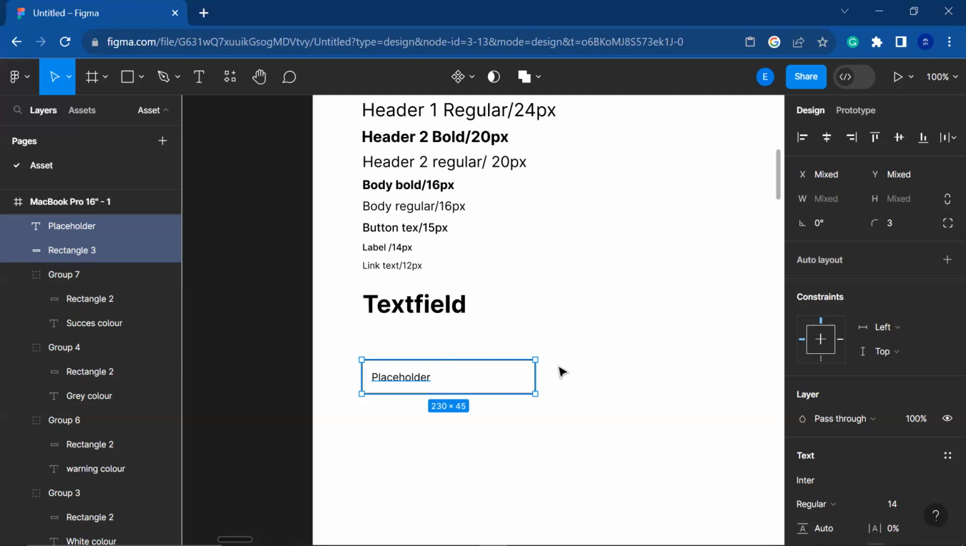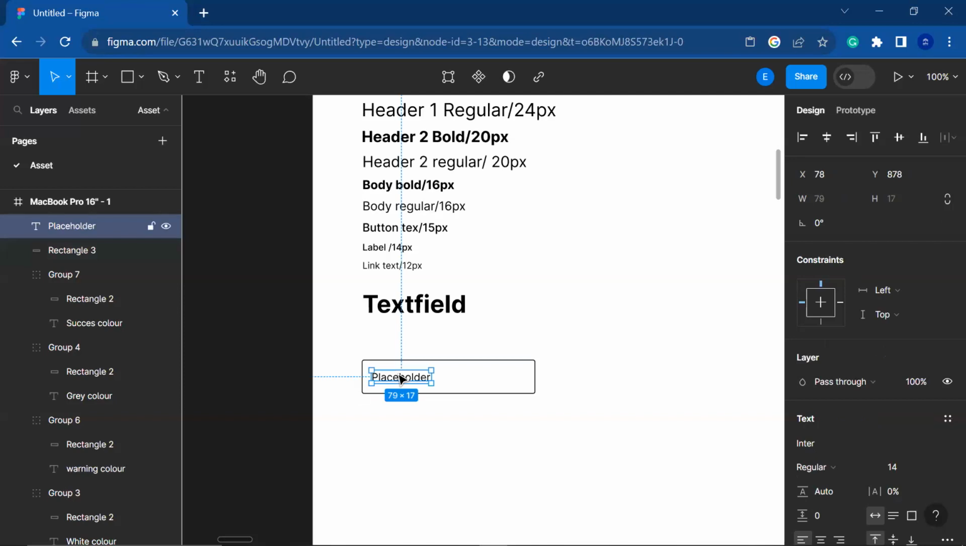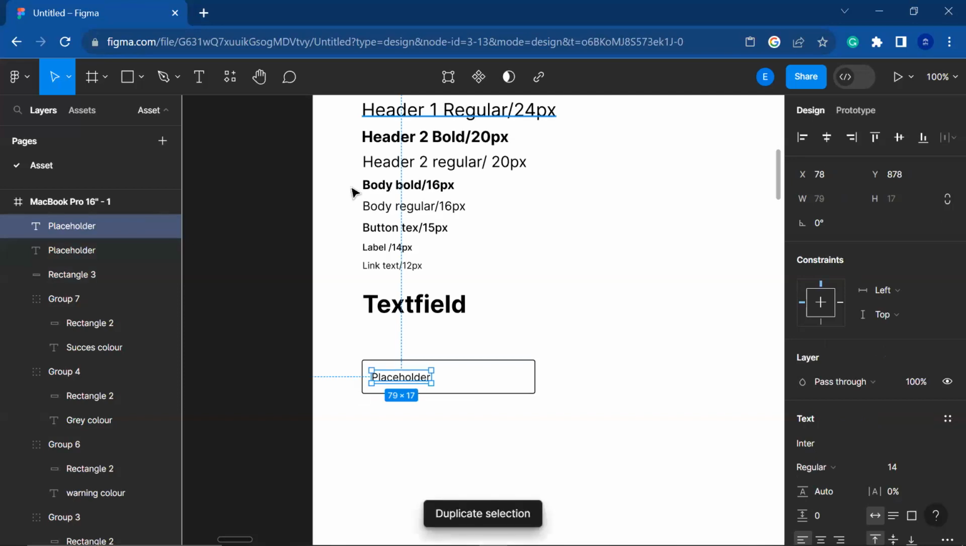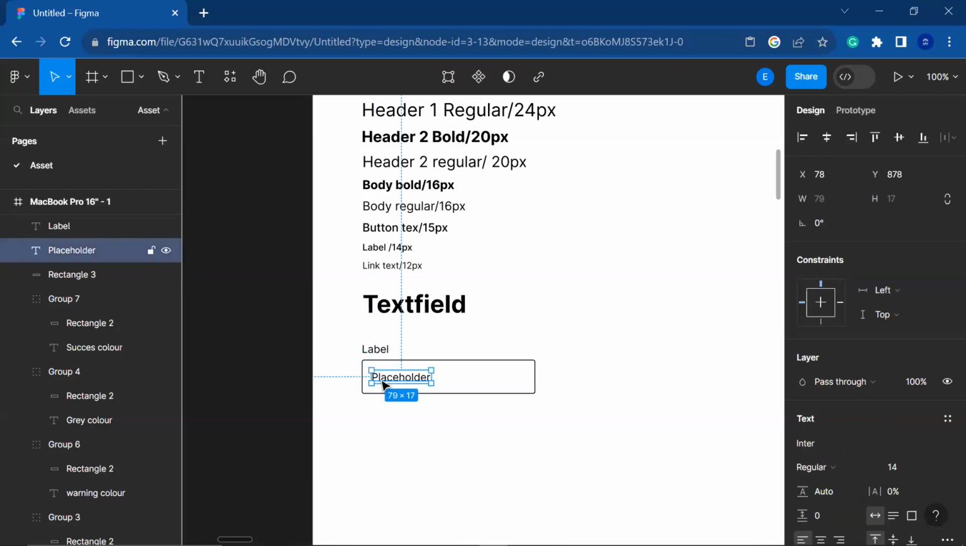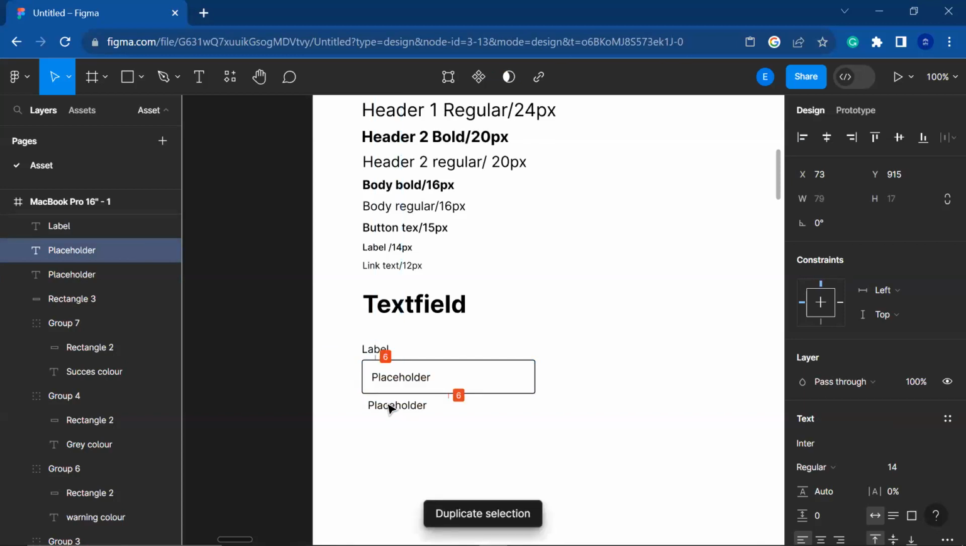Okay, so that's placeholder. Now the next thing I need to have is a label, right? So I'll just duplicate this, Control D. And I'll take it off, and then I'll type this is my label. So I have all of these things, and there's one more thing I need to add. I need to press Control D again, and I need to add a status. You know that if there's an error, I need to add something. So let's say status.